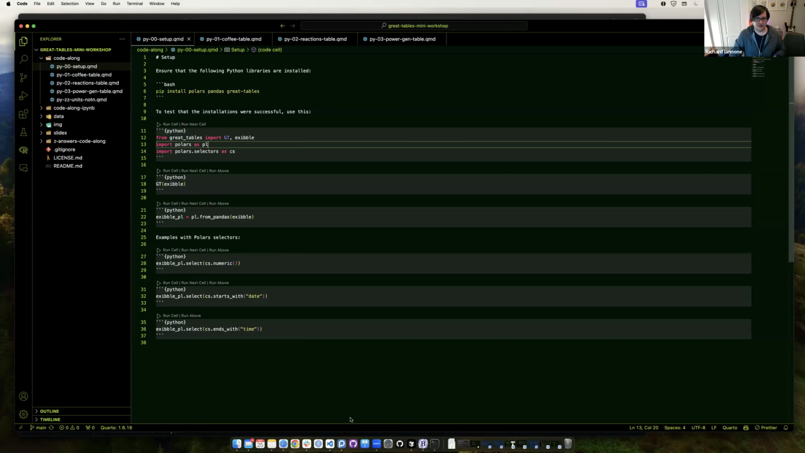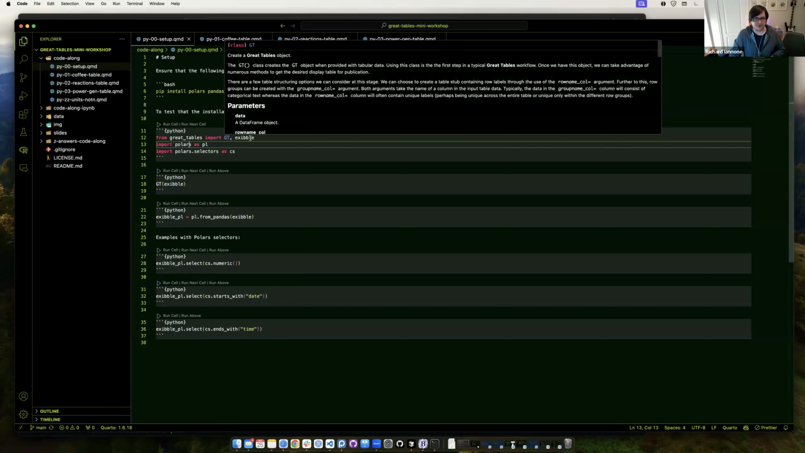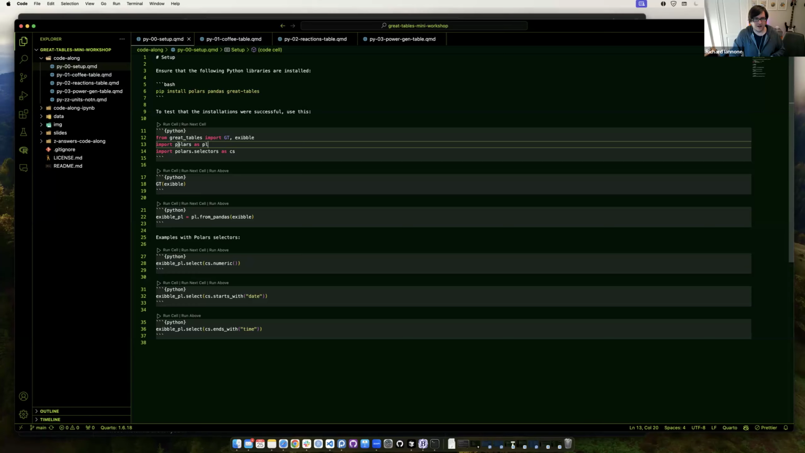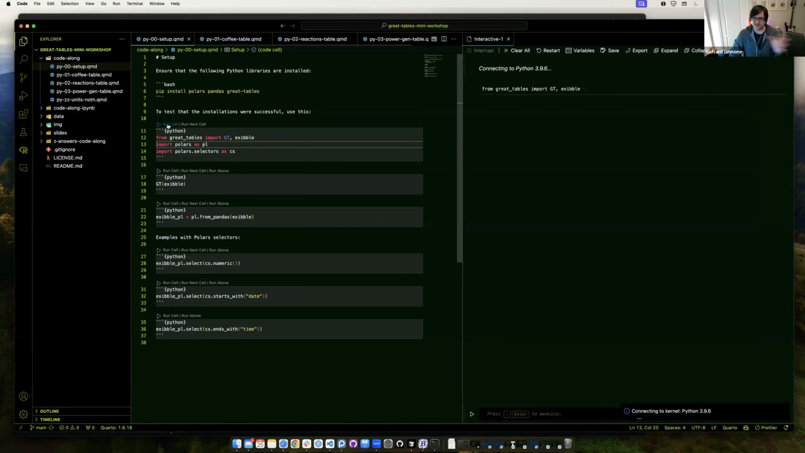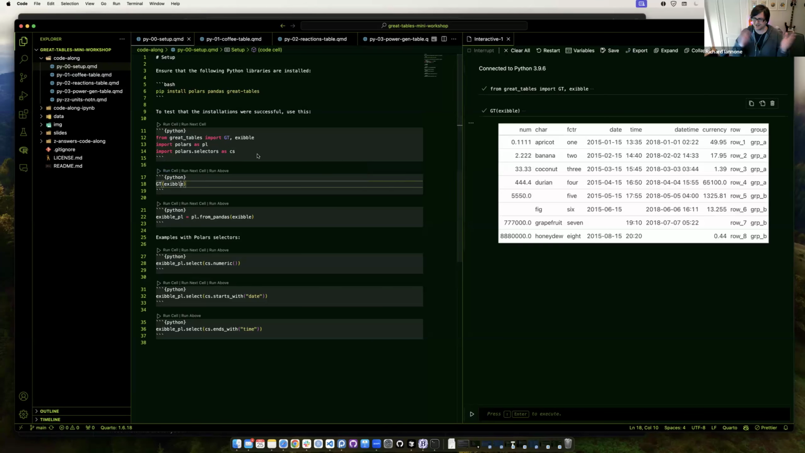Okay. Let's see here. Just minimize that. Okay. So we start off with this: from great_tables import GT, and for example, we can also import polars and the polars selectors. I'm just going to run this right now inside a Quarto doc. Okay, it ran. The way you know that GT works is you just run capital GT with the dataset. Great. So we can see a table on the right. That means GT, Great Tables, installed successfully.